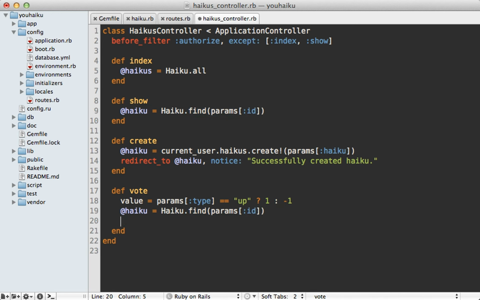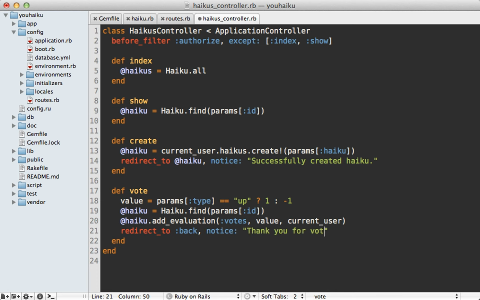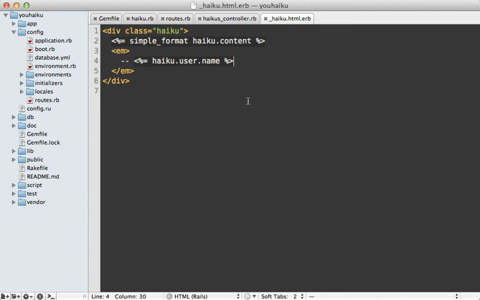Next, I can use a method provided by the reputation system called add_evaluation, and this takes 3 arguments. The first one is the name of the reputation, which is votes, and then the next one is the value to do, so that's going to be the value variable we set earlier, and the third one is the source object, which in this case is going to be the current user object. And then finally, I'll just redirect back, which is the referer, and let's say a notice saying thank you for voting.